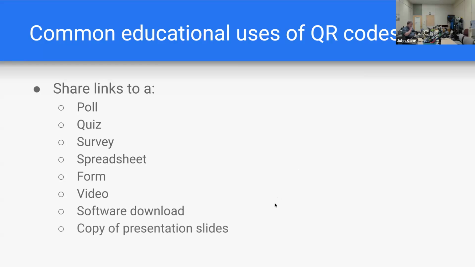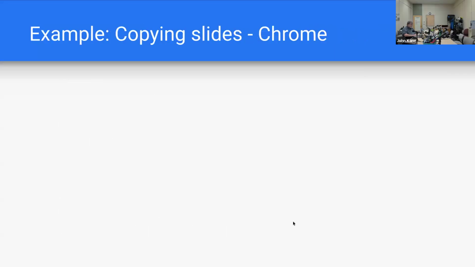And a really common use, and I've been doing this in most of the sessions I've done for the last several years actually, is to share copies of presentation slides. So if you're giving a presentation, you might want to let people make a copy on their own so that they can edit it and do other things with it if they'd like. So we're going to go through first how to create a copy of the slides using Chrome.